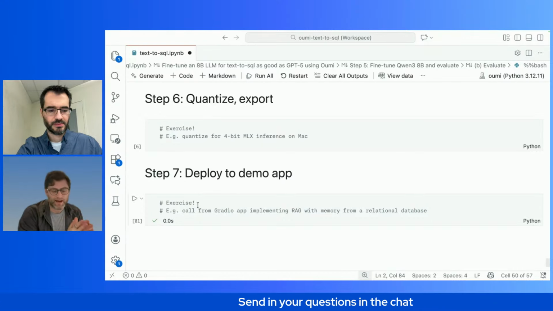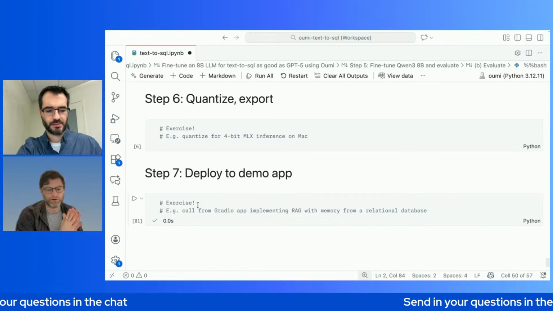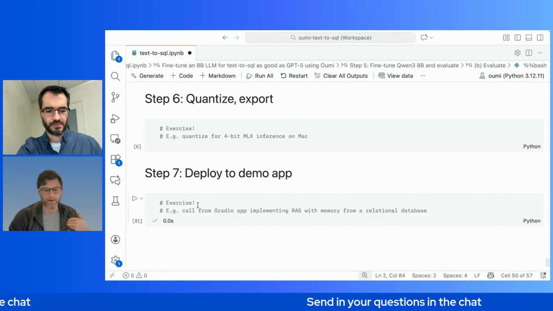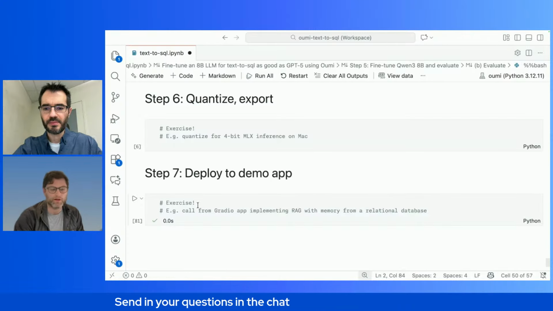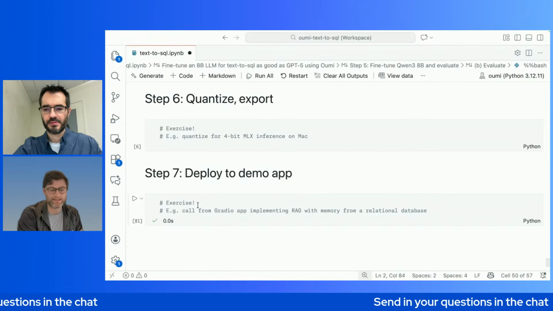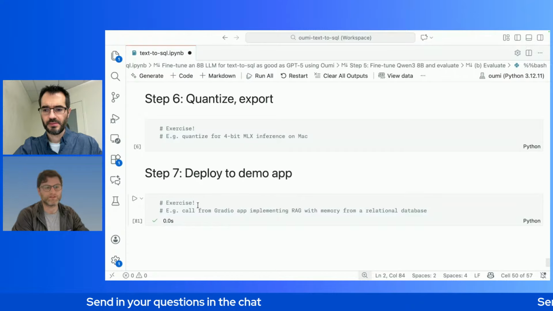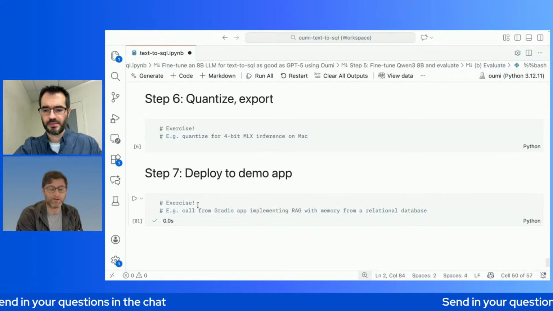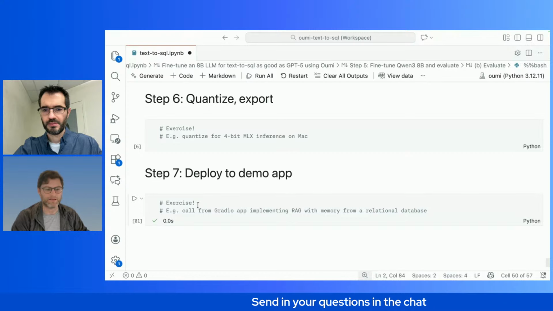And then for the purpose of the hackathon, I think it's always good to give a good visual demonstration of what you've built. So you could, for example, incorporate this into a Gradio app that implemented a RAG pipeline. And then it would use this text to SQL to access external memory from a relational database. So that's an example of how you could actually use this fine-tuned model in an agent pipeline.